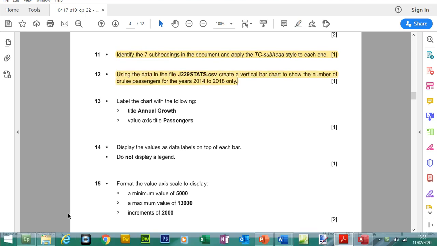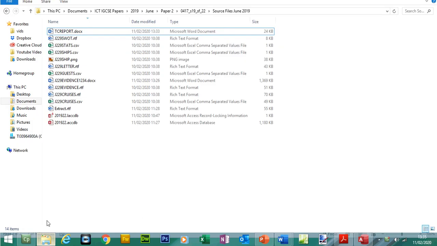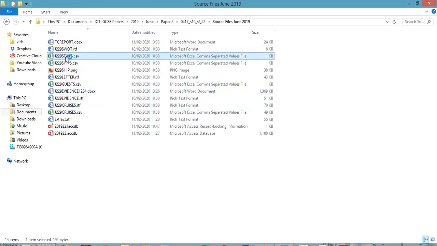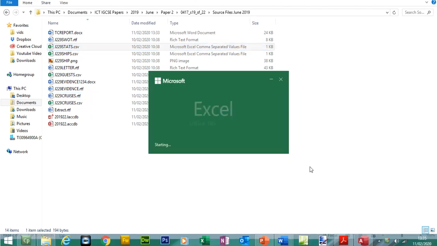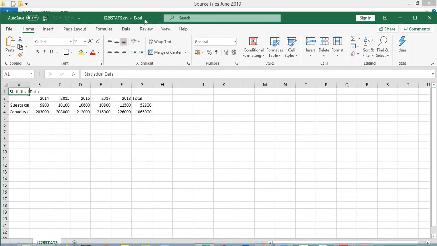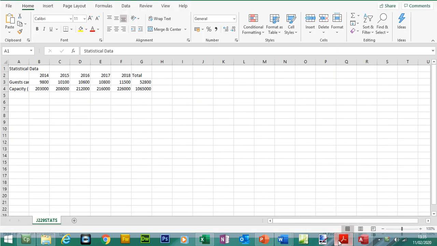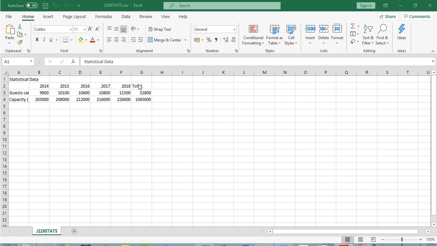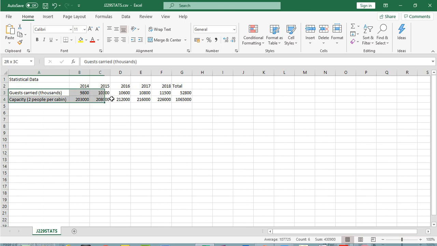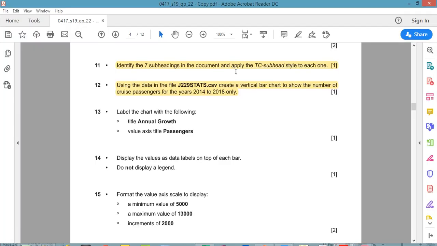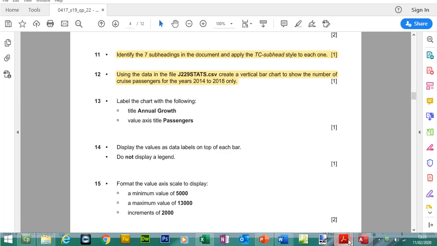Okay, so now I'm going to go to my source folder. Let's find that file. So let's double click to open this up in Excel. Okay. And we want to create a graph from 2014 to 2018 only. Yep, so that's fine. We don't want to show the total. So what we can do is highlight these 2 rows here, and we can add the years later. So it's going to be a vertical bar chart.